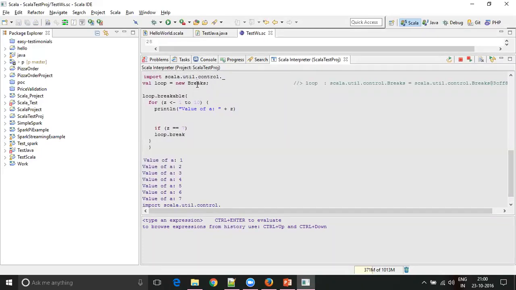So your Breaks class will be present in the scala.util.control package. You have to import it, create an object of the Breaks class, and call two methods. One is breakable, inside which you write your loop statements, whether it is a for loop, a while loop, or a do-while. Inside that loop, based on a condition, if you want to break out, you call the object's break method.